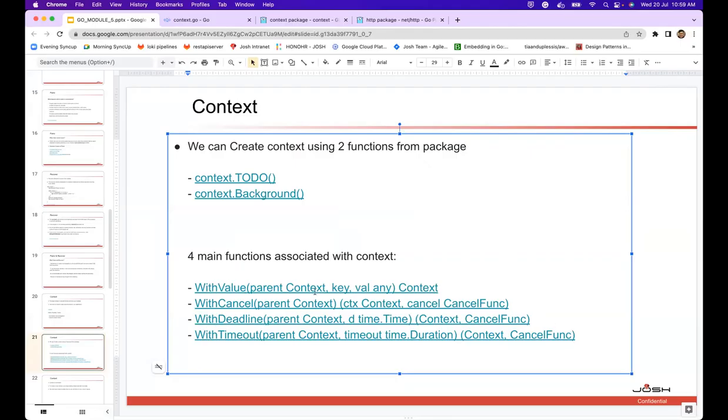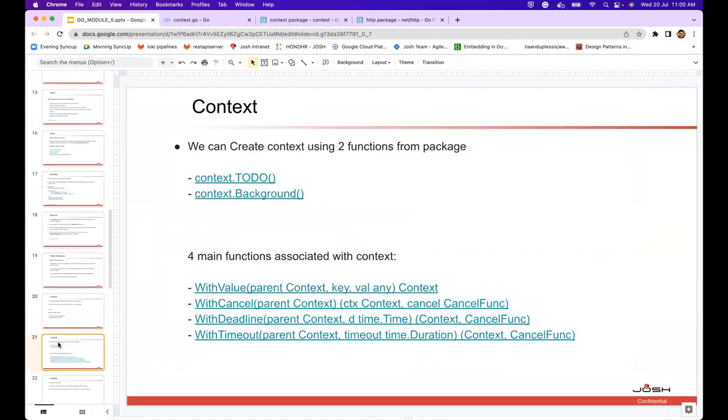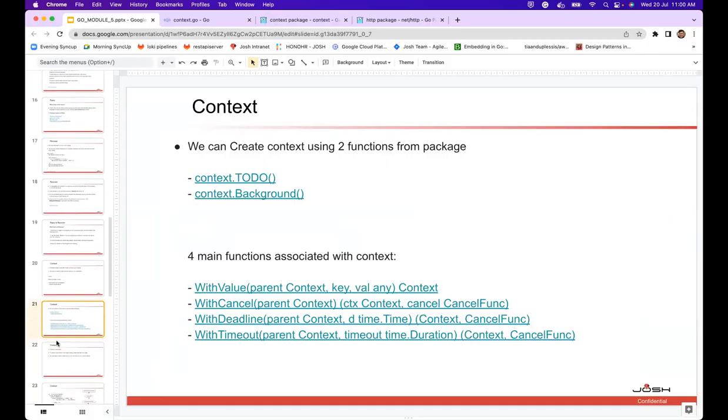So these four functions are helpful with these two particular cases, that is request scope values and cancellation and propagation. You will not have to use it anywhere, or you will not get to program with it until you get the hang of HTTP programming in Go. But just for your knowledge, keep this in mind that WithValue is related to having request scope values. We can add a key value pair to our request context, and the other three, WithCancel, WithDeadline, and WithTimeout, are related to cancellation and propagation. So with the help of these, we can cancel or time out our context.